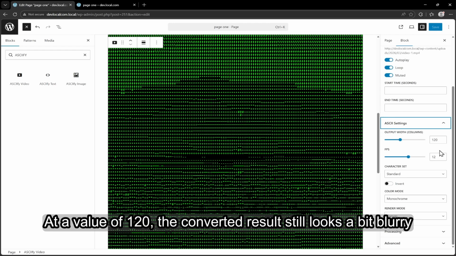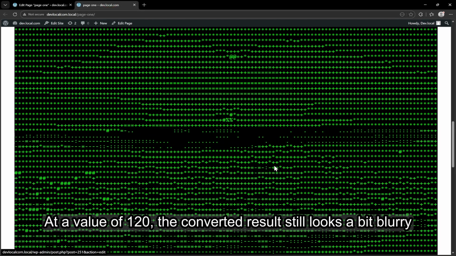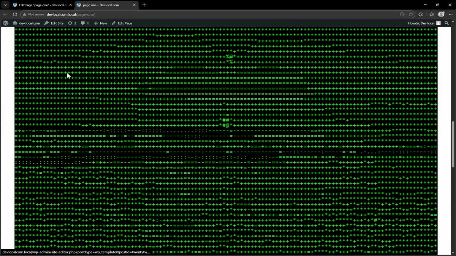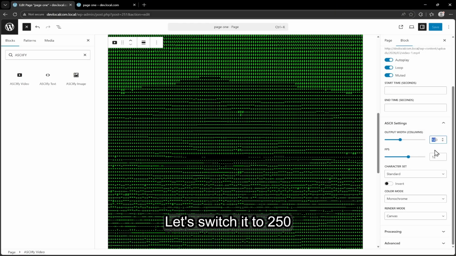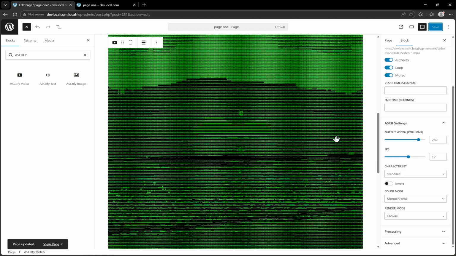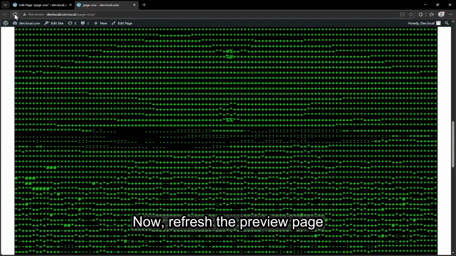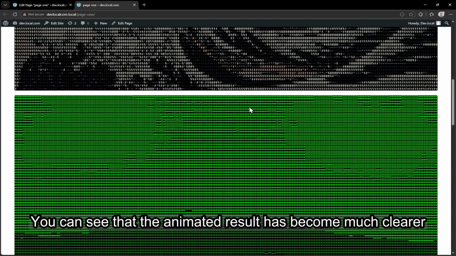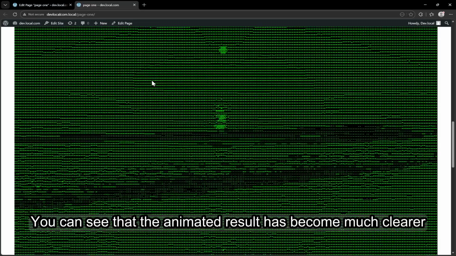At a value of 120, the converted result still looks a bit blurry. Let's switch it to 250. Then click Save. Now refresh the preview page. You can see that the animated result has become much clearer.